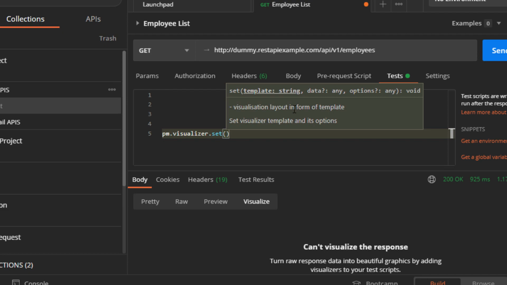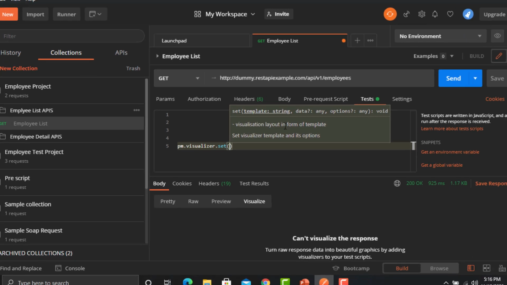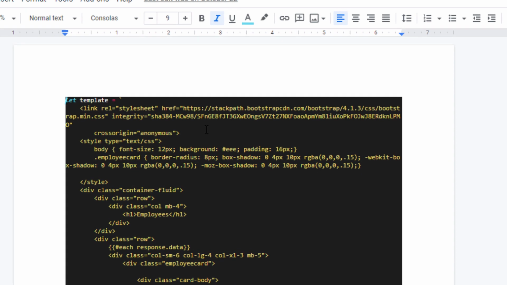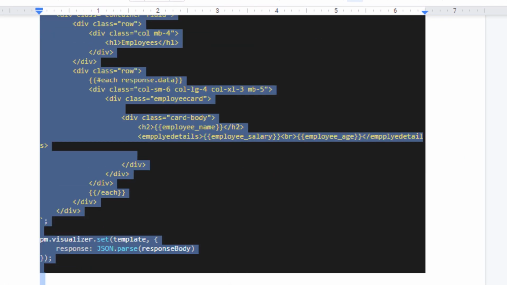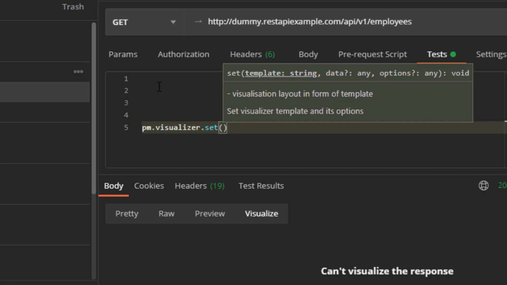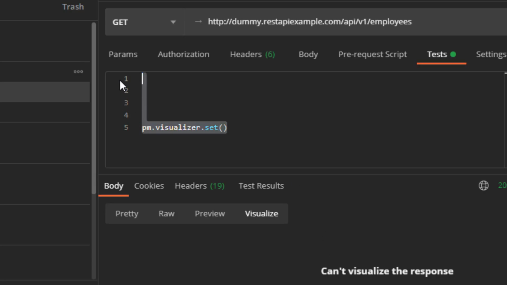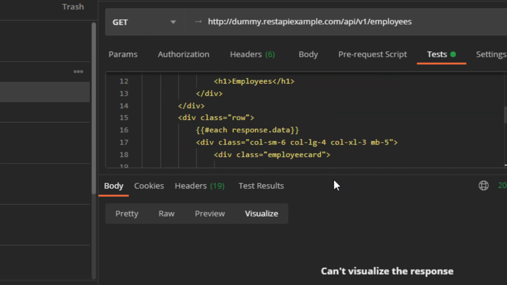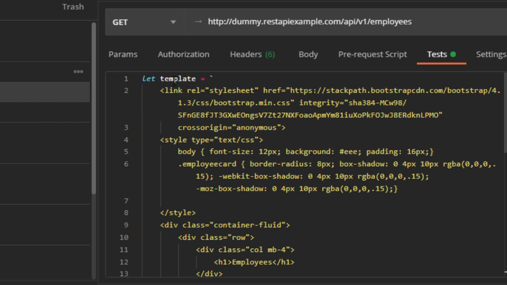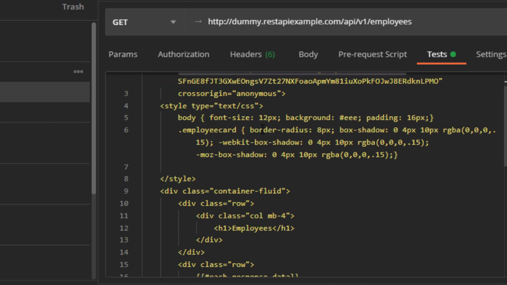I have already written this code, so I'm copying this one, going back to Postman, and pasting it here. I will explain this code to you right now. I'm removing this one from here and pasting it here. Now I defined a variable with the name template, and I'm getting the CSS style from the Bootstrap CDN. And this is the style for the body, how my CSS would look, and so on.